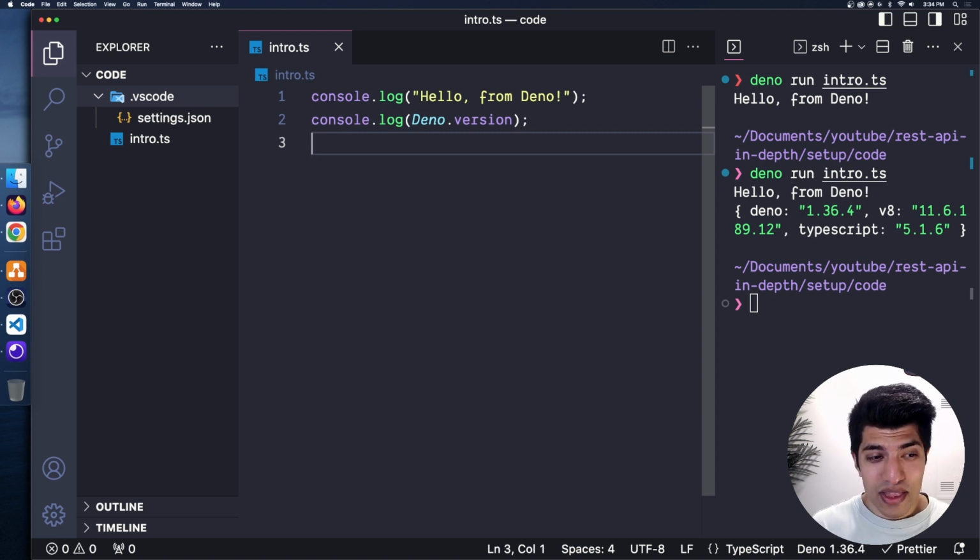So that was a lot of setup, but hopefully I brisked through it and you got everything working. You can play around in here and write some different logs and check out what's in the Deno global object and some of the web APIs and see how they work.